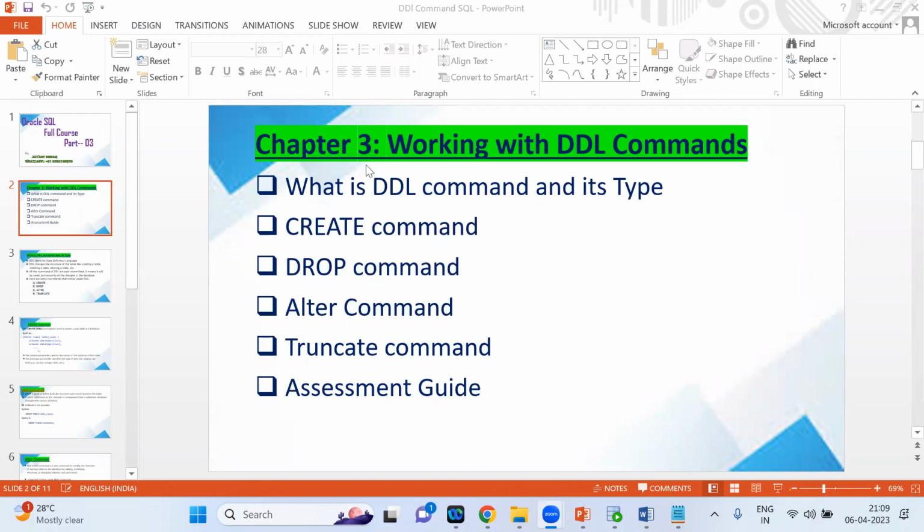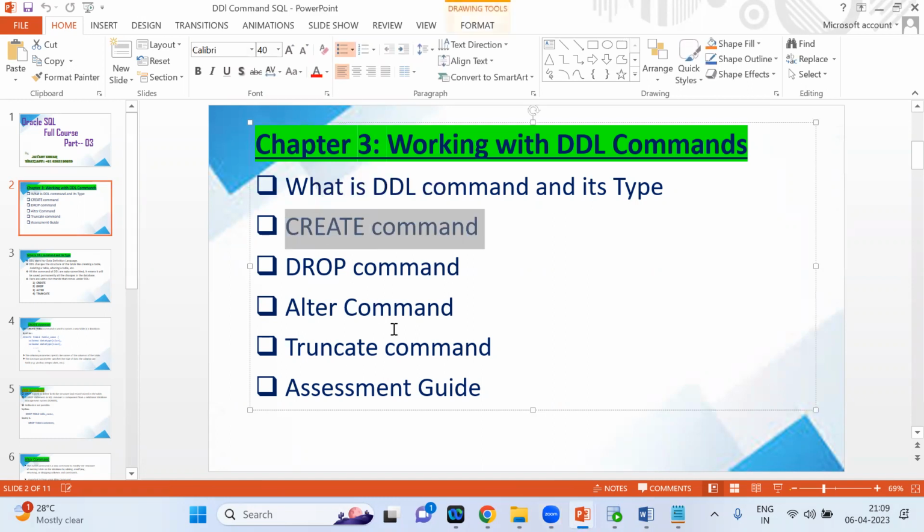Okay, guys. In the last part we'll learn how to practice online. I forgot to explain, but in the last part we'll learn how to practice online. So let me explain this create command and then we'll go to how to practice online. We are going to start with chapter 3, which is working with the DDL command.